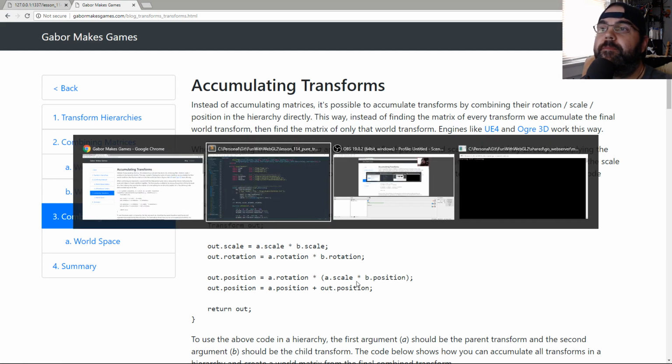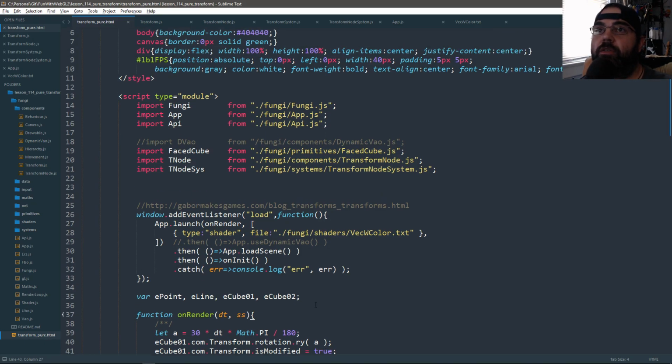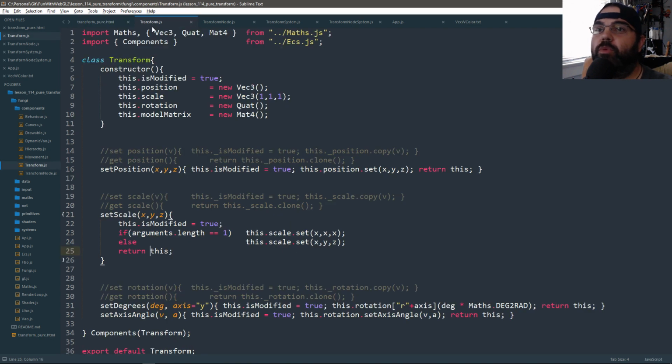This is going to give us a new direction for Fungi a little bit, because I'm not going to do pure transforms, but I am going to use most of it because it works really well. I've been playing around with it for a couple of weeks now, and I like it. I prefer it this way than dealing with a bunch of matrices. So thank you, Gaber, for the inspiration.